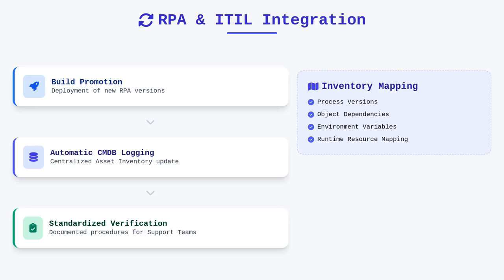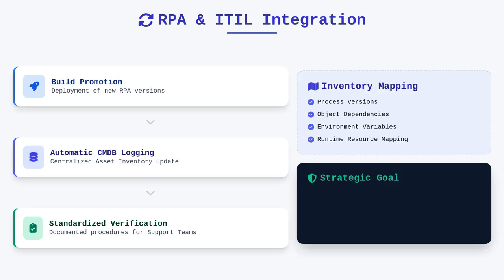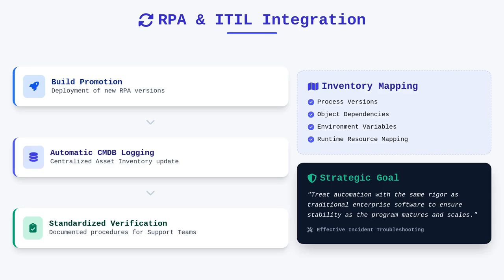When you align these tasks with ITIL, you provide the support organization with the data they need to troubleshoot incidents effectively. Treating automation with the same rigor as traditional enterprise software ensures that your RPA program remains stable as it matures and scales across the business.